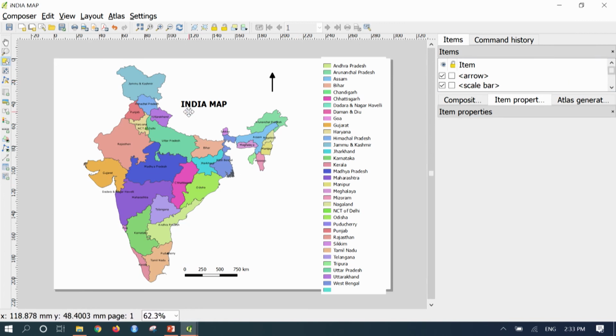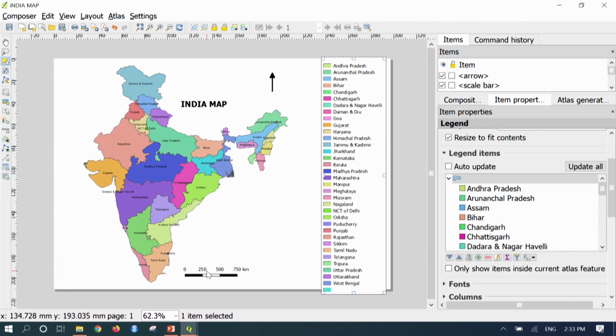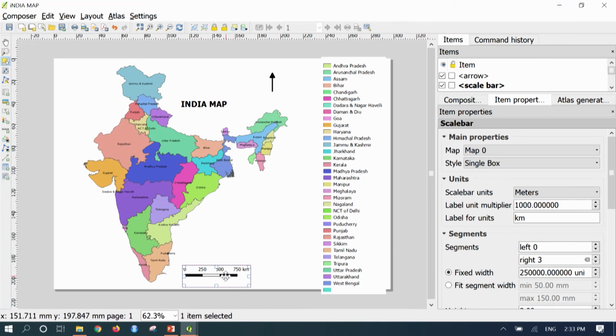Apart from this, the major map elements are done now. We have added a map title, a base map, a legend, and the scale bar as well. After composing the map, we can export this map into any format which we need. How to do that? You just need to go to export as image or export as PDF.